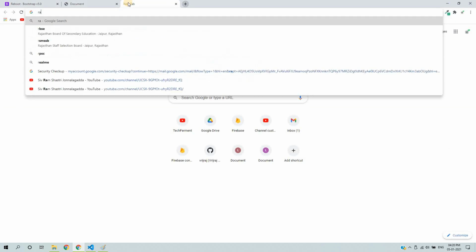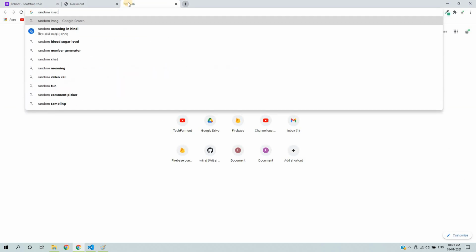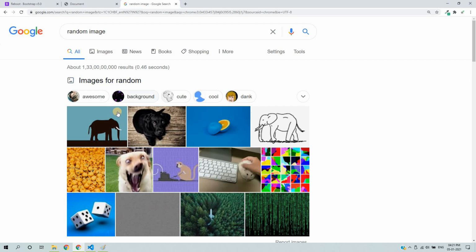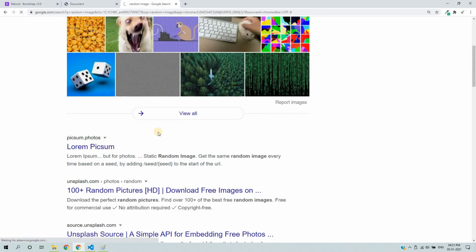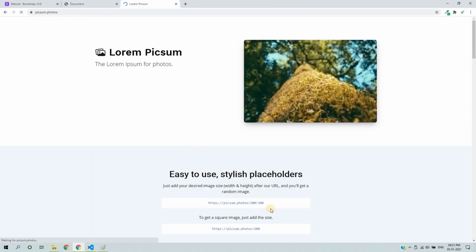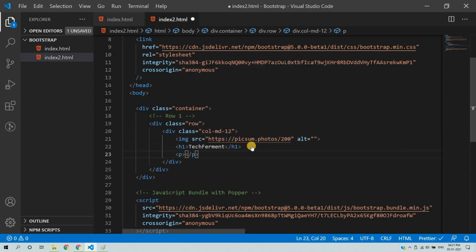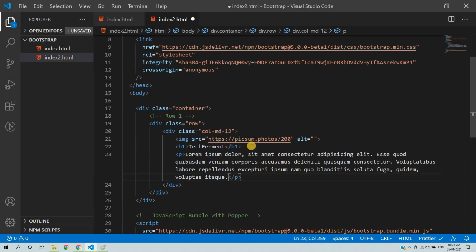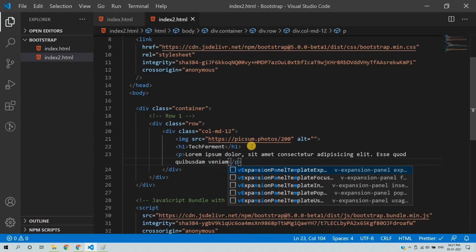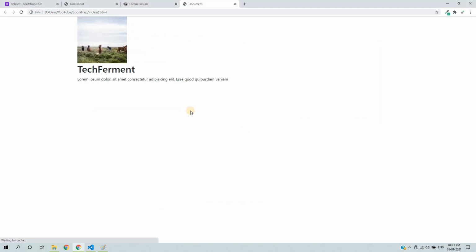I'll search for a random image, and you can use this URL. It will give you random images. So I'll copy this path and I will paste it here. Okay, so we can add some paragraph like Lorem. Maybe I will remove this one and I will save, and I will go and open this page.